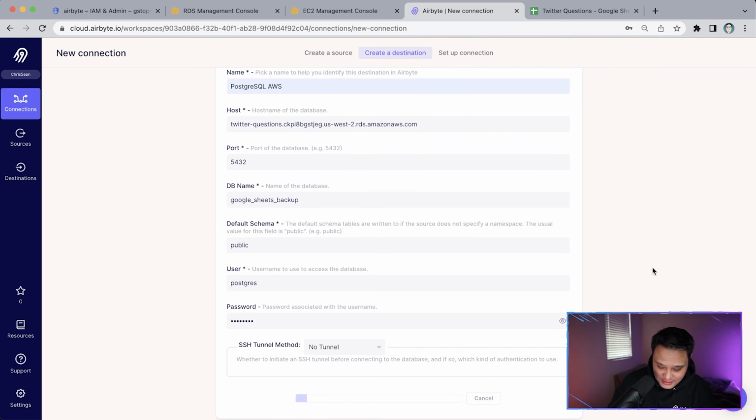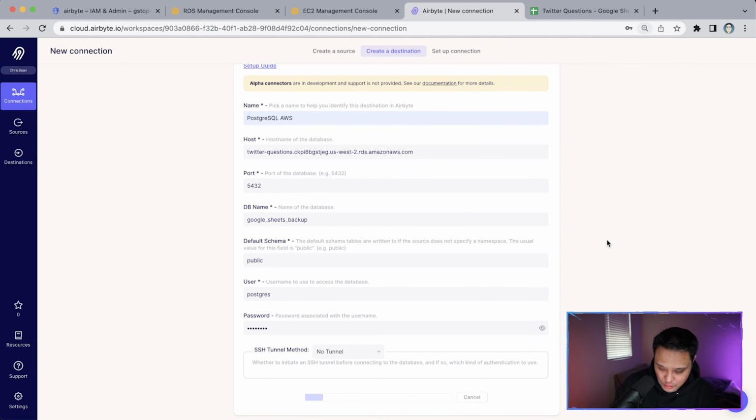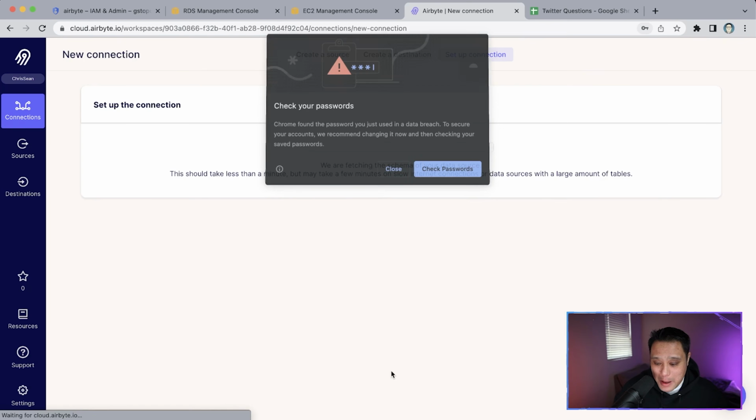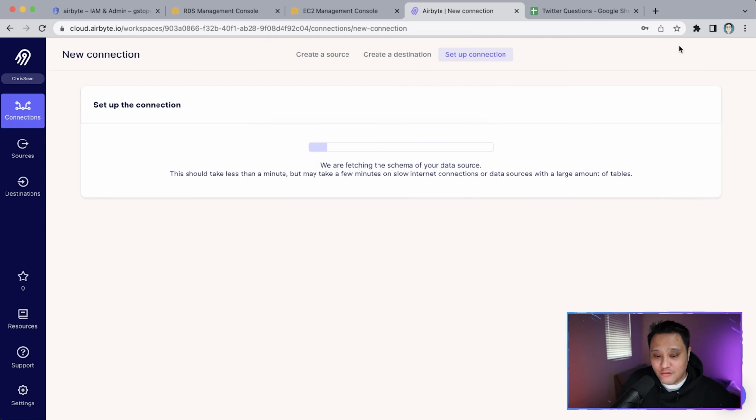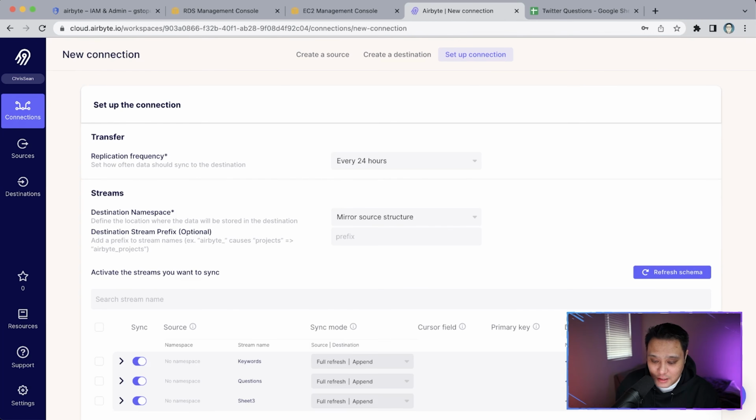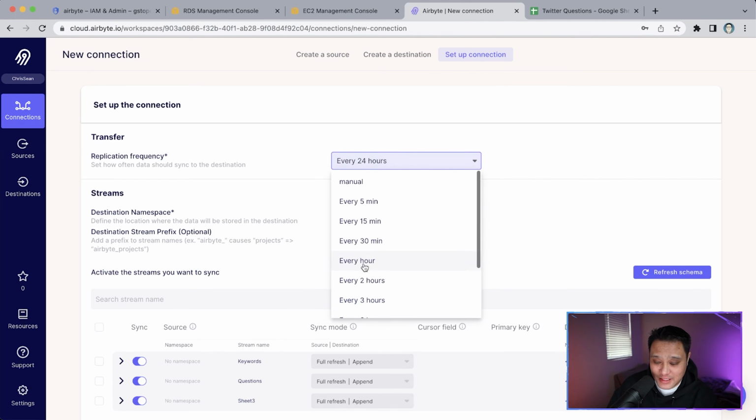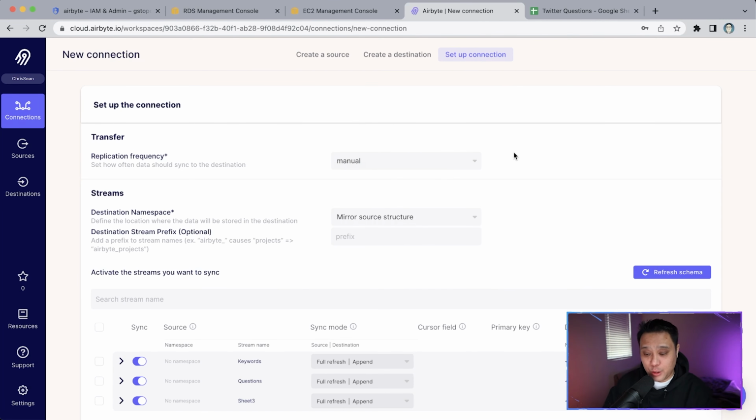It will test it out to see if this actually goes through. Look at that! All connections have passed. All tests have passed. Right now, as this screen is loading, we are setting up the connection. Usually it takes a couple seconds. It's already done. Now, under Setup Connection, under Replication Frequency, I'm going to simply leave this as manual for me. You can do whatever you want on your end.